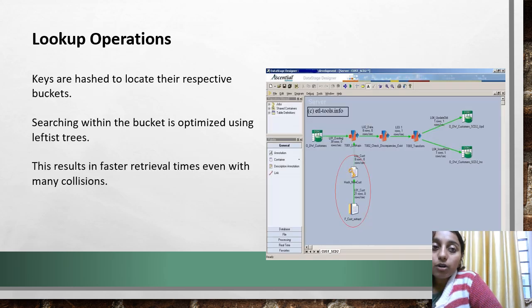Now let us see the lookup operation. Keys are hashed to locate their respective buckets. Searching within the bucket is optimized using leftist tree. This results in faster retrieval times even with many collisions.